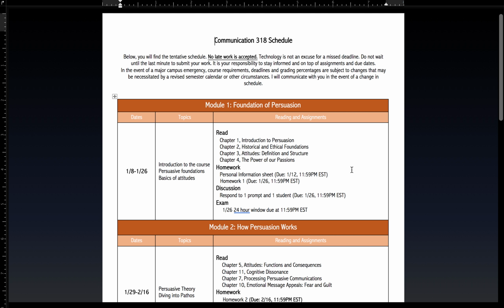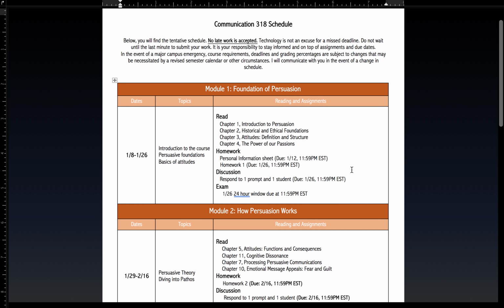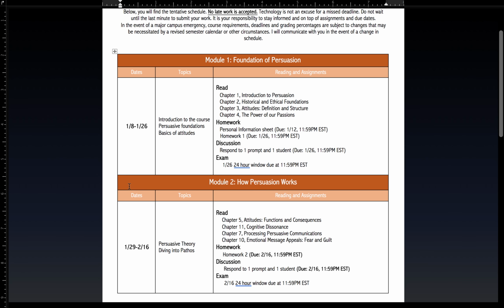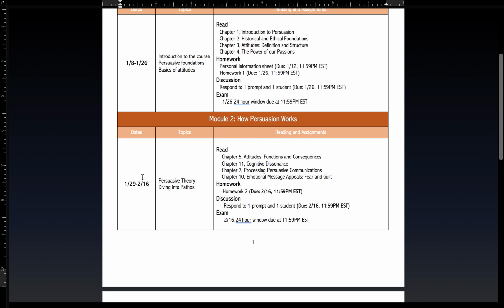The exam for Module 1 is going to be held on the 26th as well. You have 24 hours to complete the exam, and it is due by 11:59 p.m. So if you would like to take the exam and then turn in the homework, you're welcome to do that, but I recommend that you complete the homework and the discussions prior to beginning the exam, just so you're most prepared.